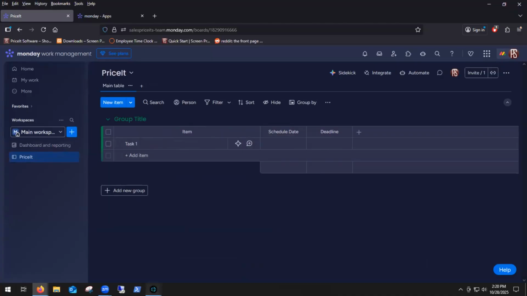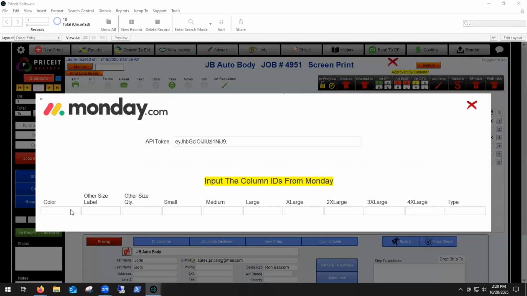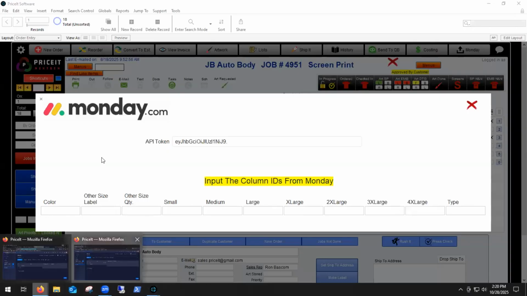So now the next thing it's asking for is our field IDs. So we have these fields for the quantities that we're going to push over from PriceIt. We got to make sure these map out to the correct fields in Monday. So we're going to go back over to Monday.